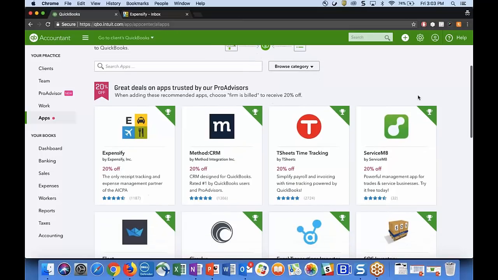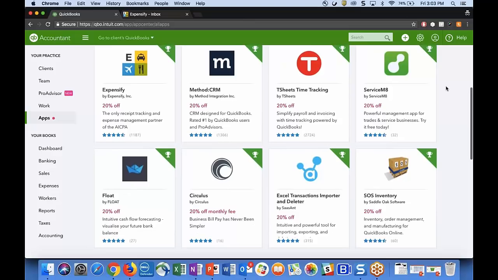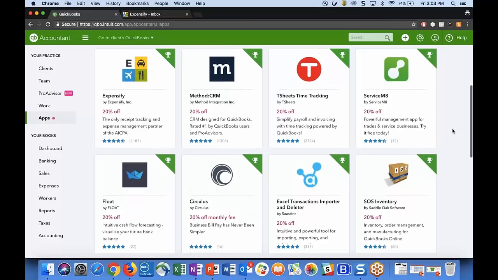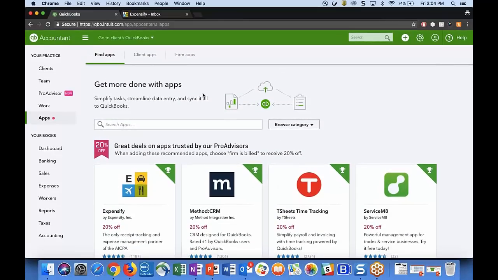Yeah, totally. So these are the 8 apps: Expensify, Method CRM, T-Sheets, ServiceMate, Float, Circulus, Excel Transactions Importer and Deleter, and SOS Inventory that we're starting off with. We'll definitely keep you looped in, Michelle, as well as all the other accountants as to which apps we plan on adding or have added into the program in the future. So we're going to continue adding to the pipeline, and we're still working on that. One other thing as part of the... Oh, yeah, go ahead. Well, no, just one more thing I was going to point out.